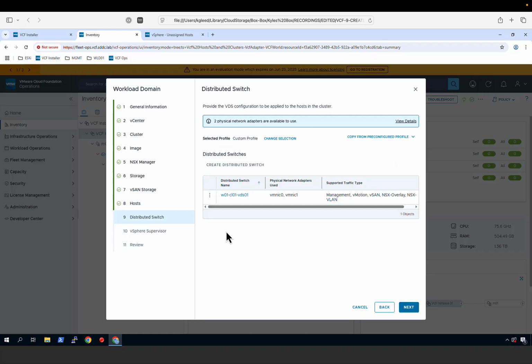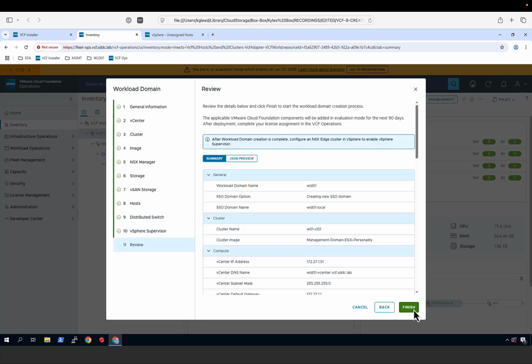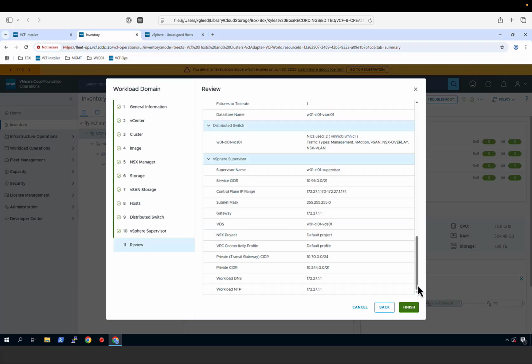Next, I configure the vSphere distributed switch. I then configure the vSphere supervisor. With the required inputs provided, I can now review my workload domain configuration, and when ready to deploy, click Finish.